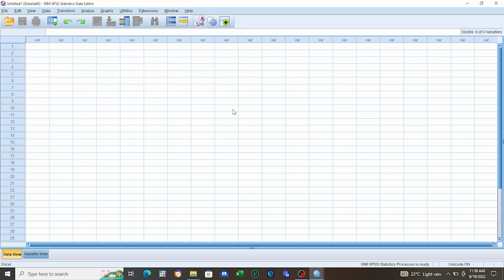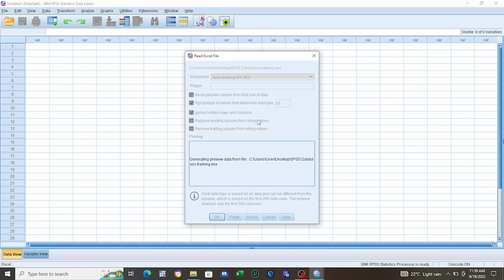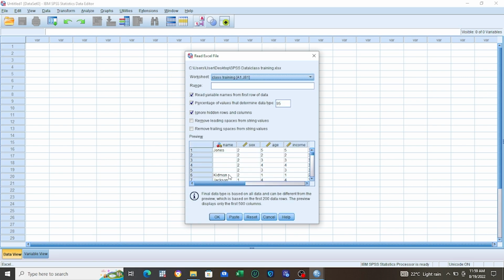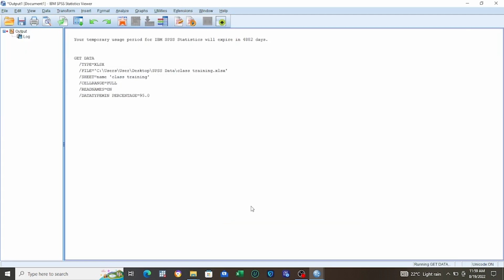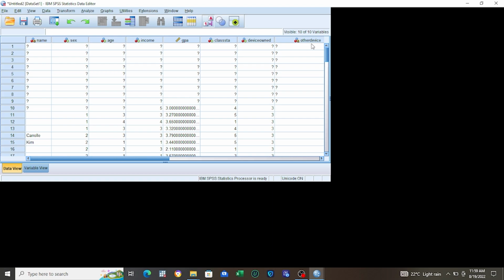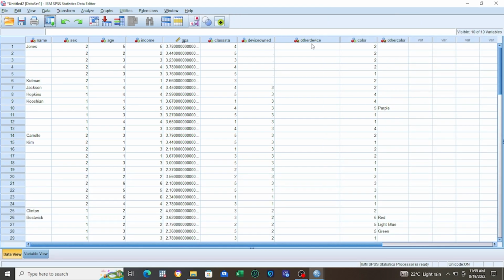Depending on the operating system of your laptop or your PC, it takes time to open. Just hold on, it will come up. Good. So this box should be filled with data before OK will be clicked. Then you click OK. Now you have your data sets.